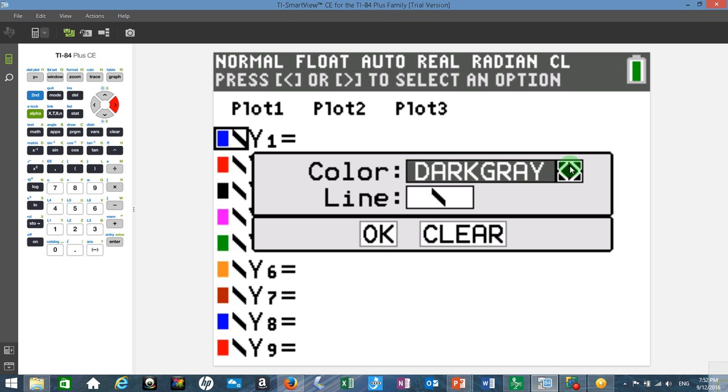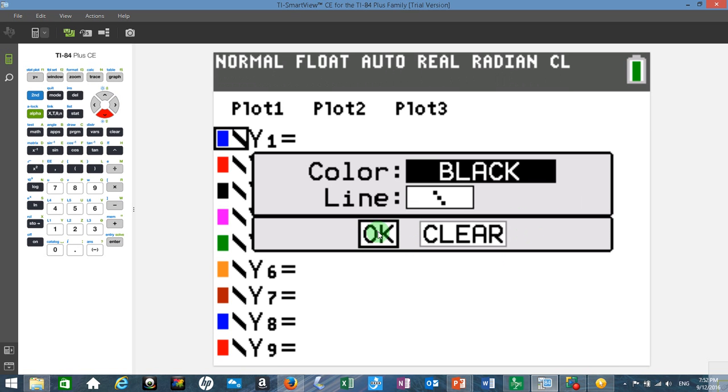I'm trying to find one. That blue's being used, it's going back around. So I'm going to go with yellow. No, let's make it black. There we go. And I want to change the line to a dotted line. Okay, and I hit OK. Let me go down. Sorry. There we go.